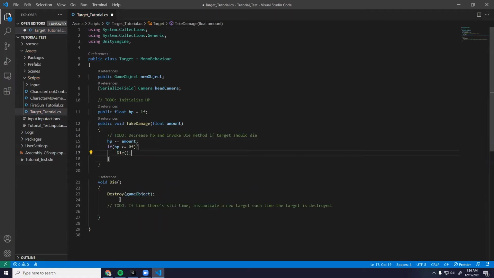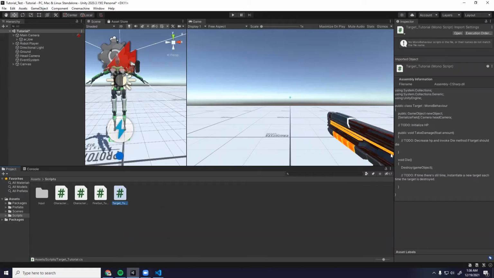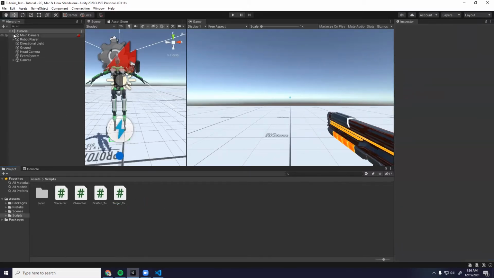So in our Die function, it's pretty simple. We just want to destroy the game object, and we can move on to this if there's more time later on. So we've created our target script, and we can go ahead and continue now by creating an actual target.